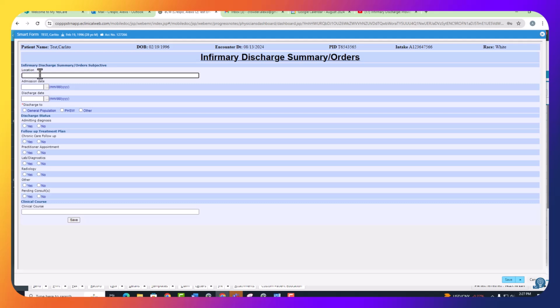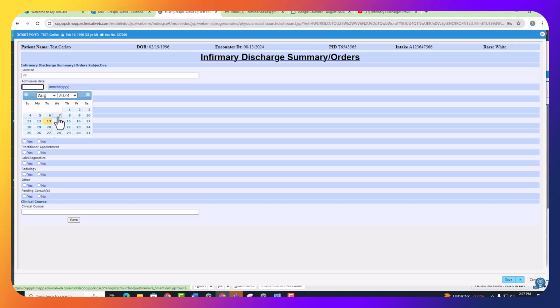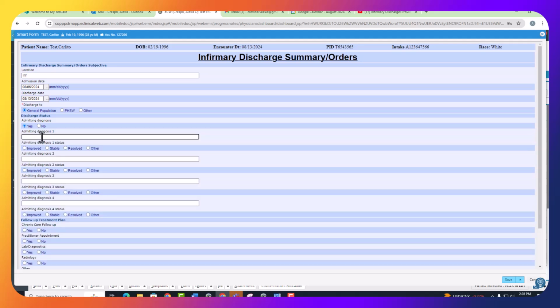You're going to document the location where you're seeing the patient, document what their admission date was, and then today's date would be the discharge date. We're going to discharge our patient to general population, and we're going to document what our admitting diagnosis was.